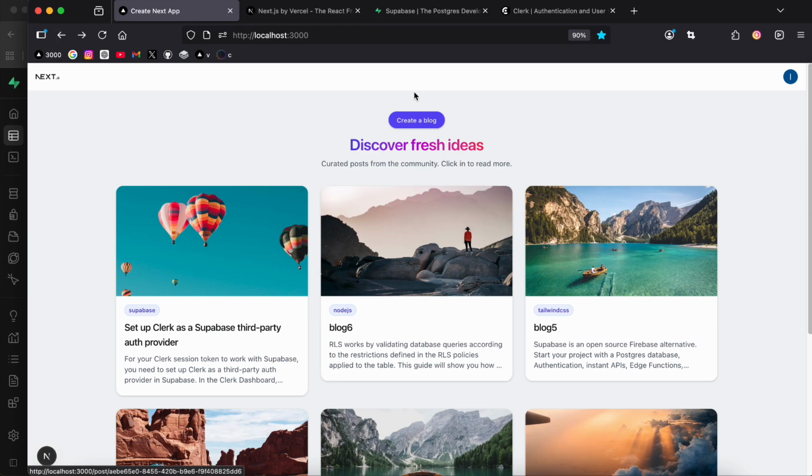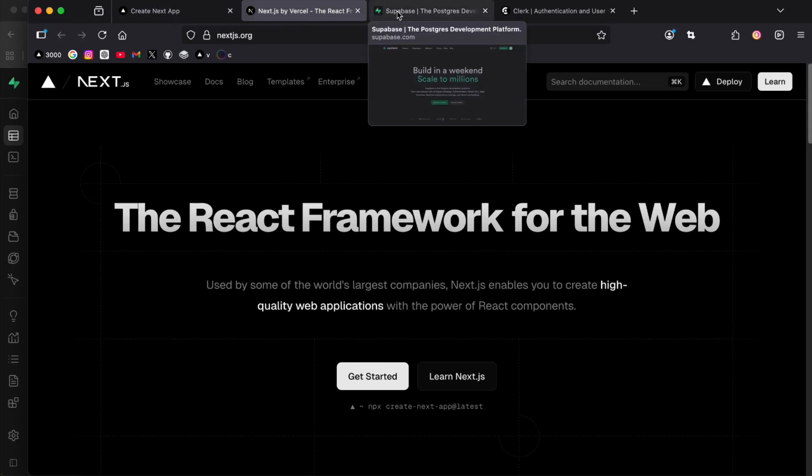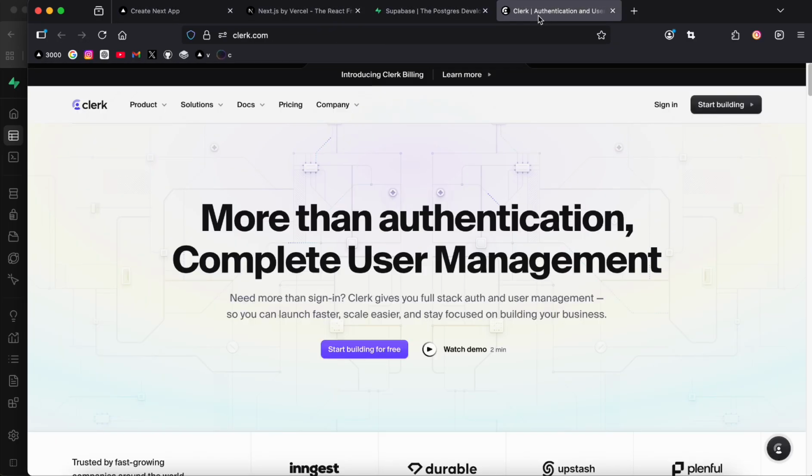And we have a create blog page, and we can create a blog. For the tech stack, we use Next.js, Supabase, and Clerk for authentication, and also TypeScript and Tailwind CSS. So let's dive into it and start building right now.